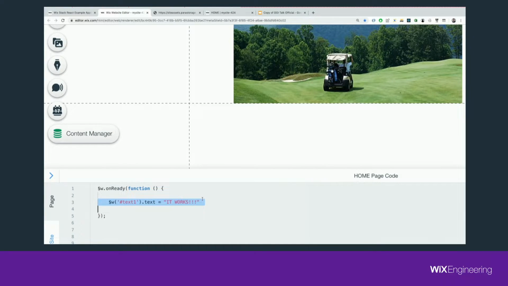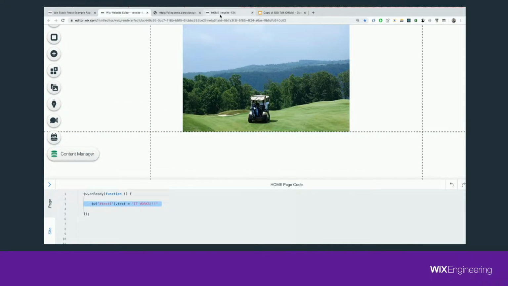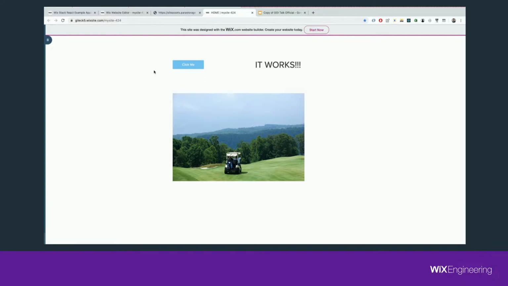Our simple site renderer is going to take those two inputs, render the components, and also run this code and actually render the site. So let's see, first of all, this is the Wix website. Like you see, it renders the components and also ran the Wix code. We changed the text component, so it works.